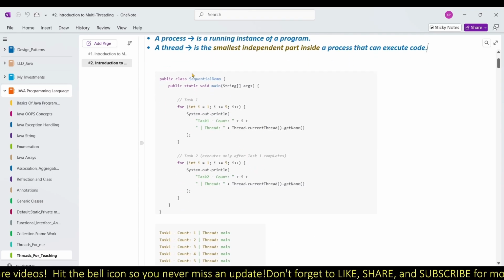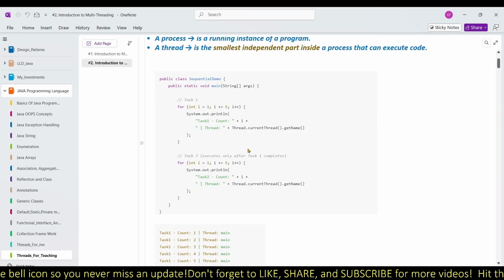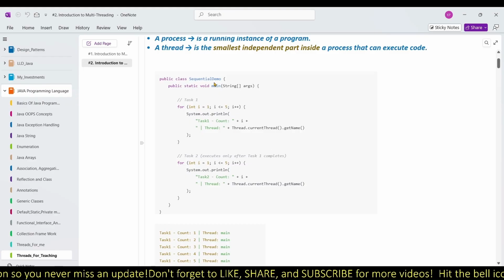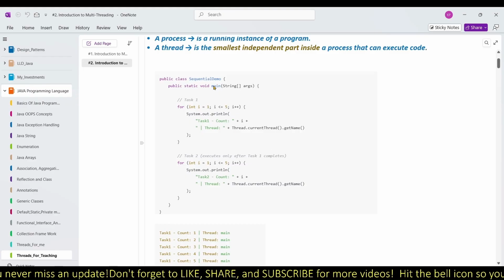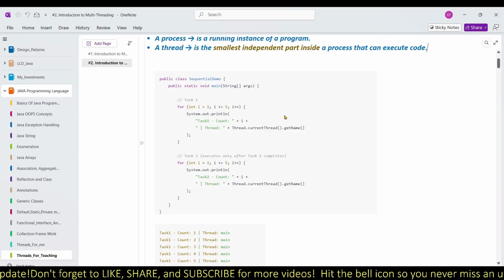Having said that, in this case we have only one thread, the main thread, that is created by the Java instance itself. In the main thread, or in the main method, we can create n number of threads. That's what we call a multi-threaded program.